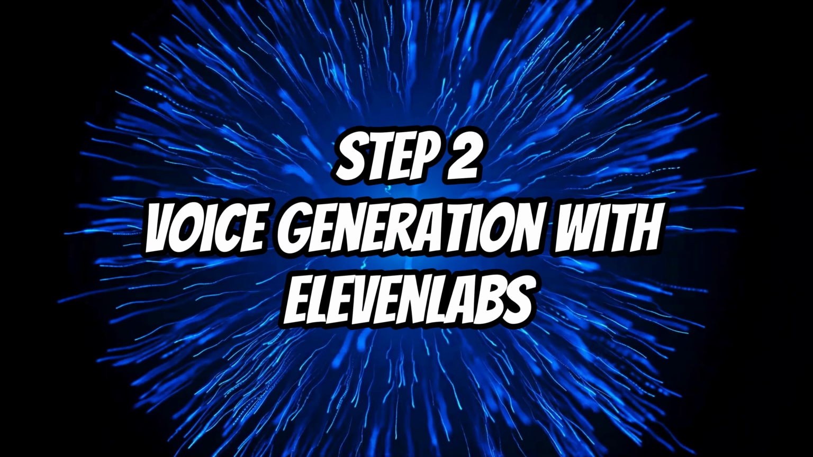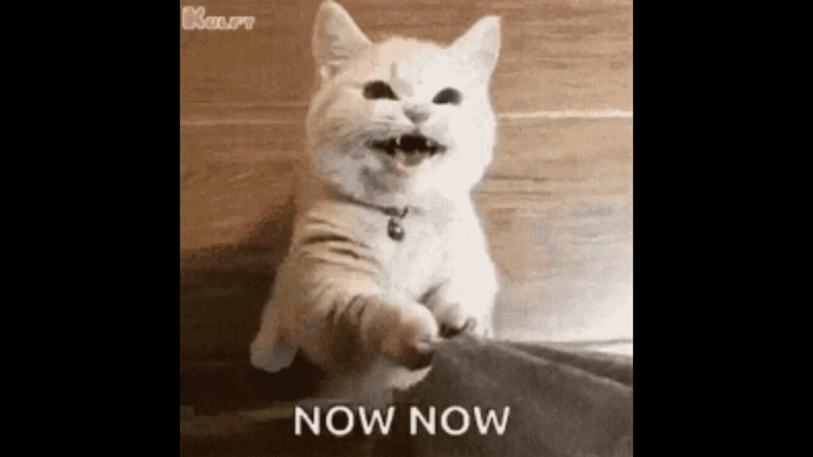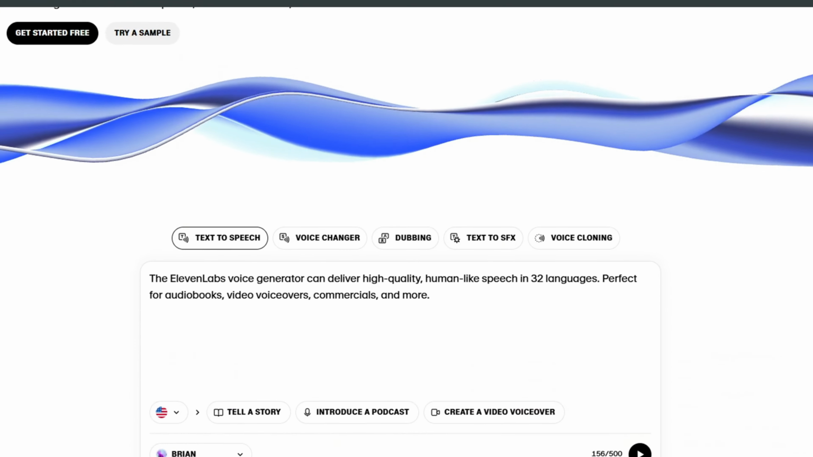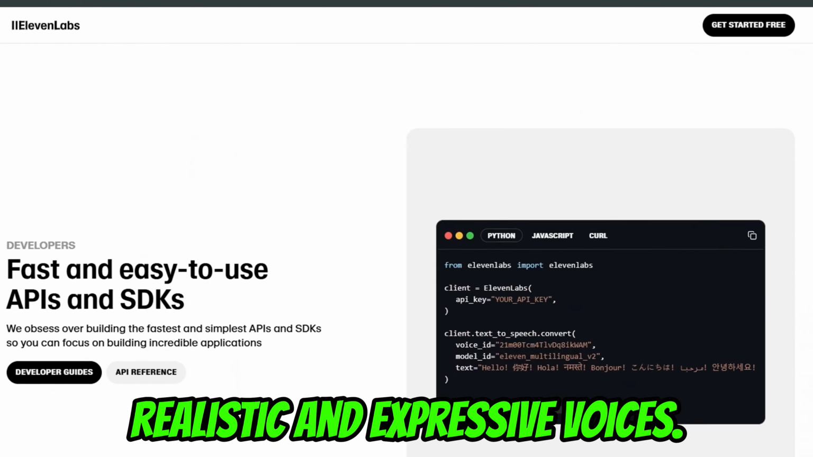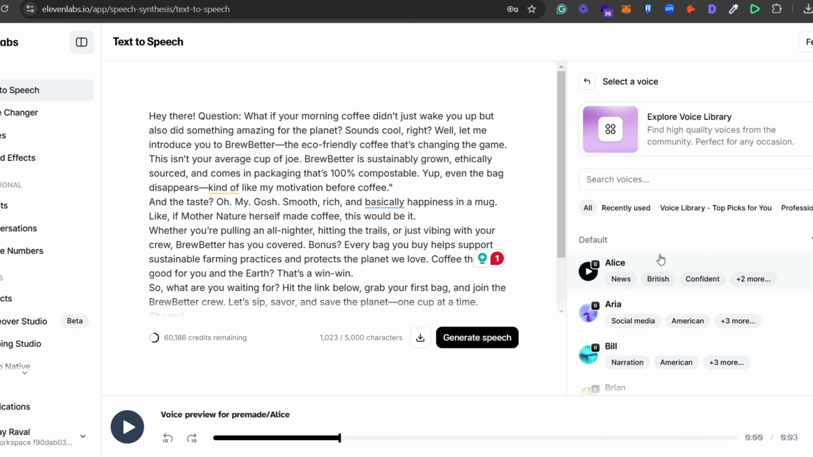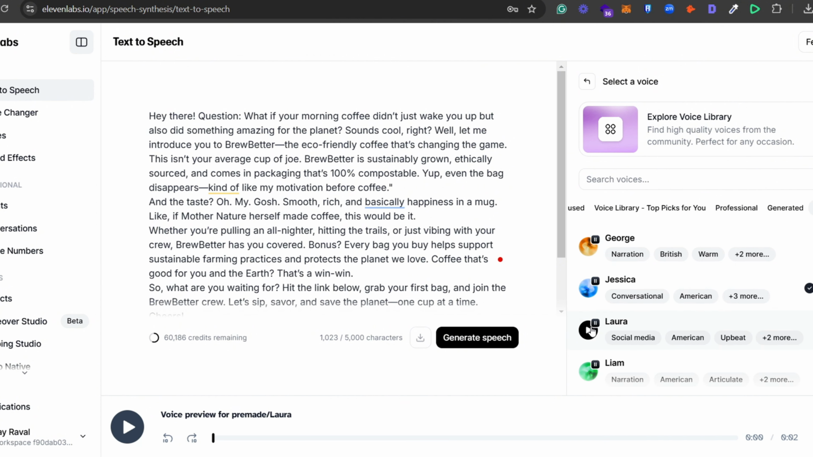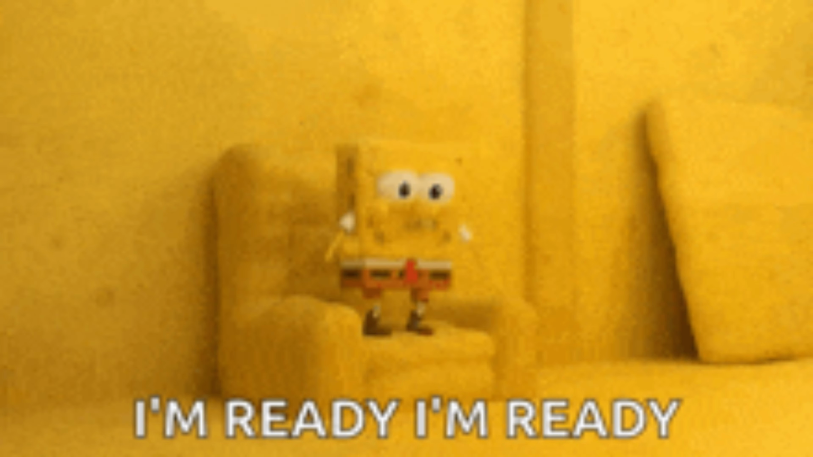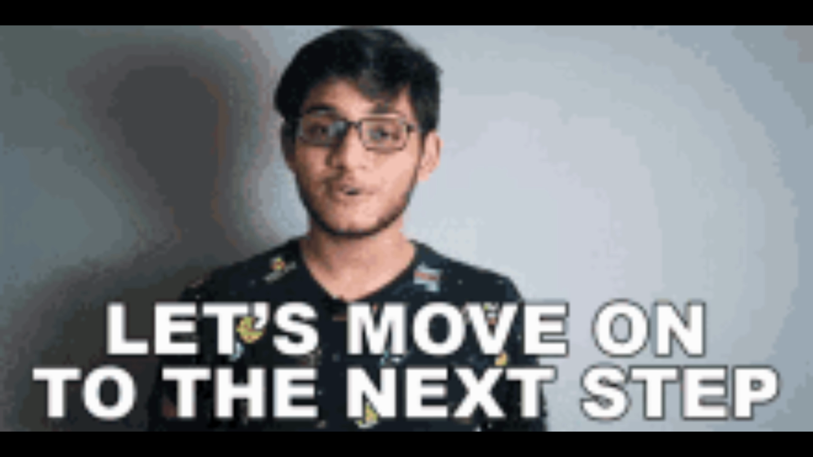Step 2. Voice generation with ElevenLabs. Now let's give your script a voice. ElevenLabs is an AI-powered voice generator that produces incredibly realistic and expressive voices. Go to ElevenLabs by clicking the link in the description and simply paste your script into ElevenLabs. Choose your ideal voice from a diverse library that matches your buyer persona. I like to keep the default settings, as it mostly provides the best results, but you can tweak them according to your needs and generate the voice. Once you are ready with the voiceover, let's move to the next step.